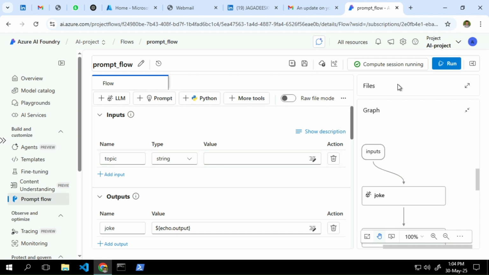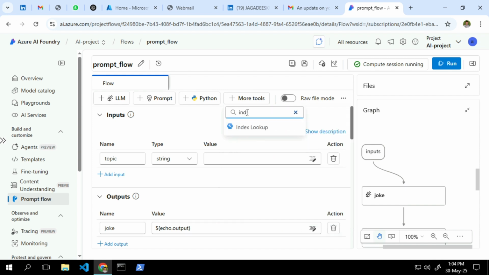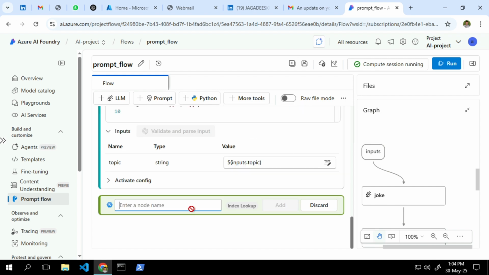Finally, the compute session running is completed. Once it's completed, the more tools option is enabled for us. Just clicking on this, we can see multiple things, right? Here we are going to use search on index related. So just clicking on index, my index, just add.